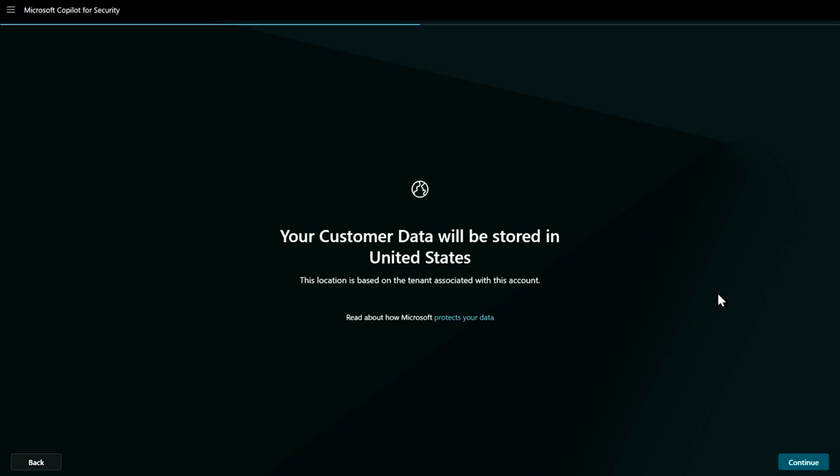And once that's complete, we'll then be able to do our initial environment setup. Boom.